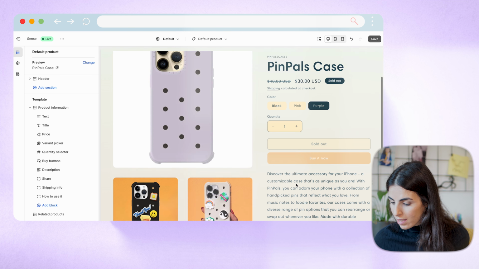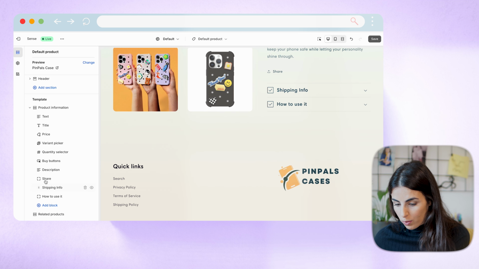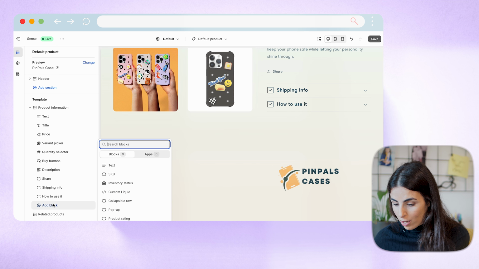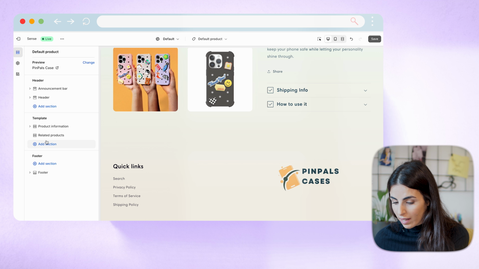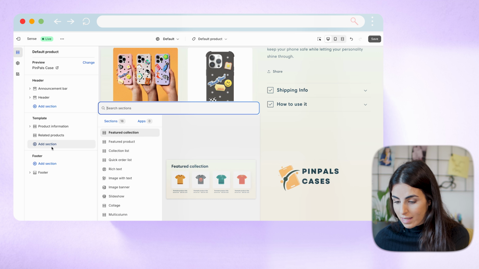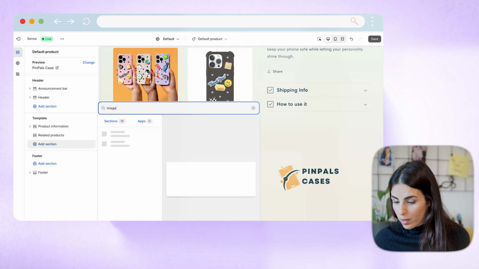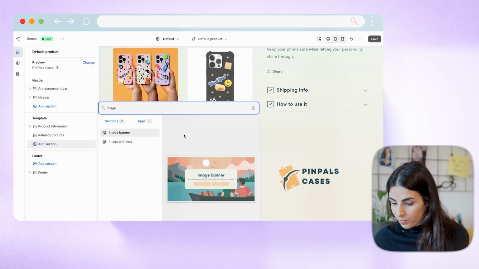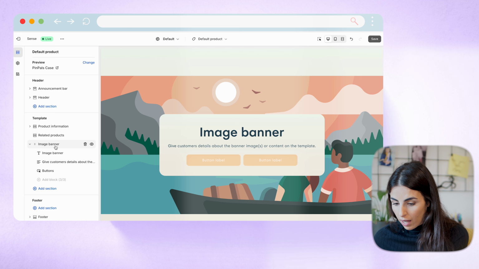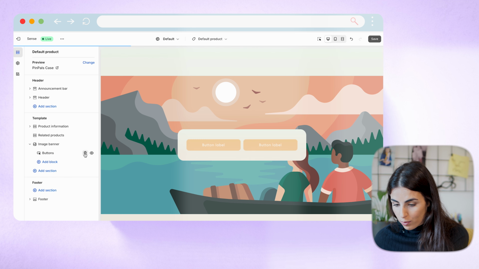Okay, once this is done, we have other blocks that we can add if we wish, or we can add different sections. Like we have the related product section by default. Let's say I want to add an image showing my product benefits, so I would go with an image banner like this one. I will remove anything and only keep the image. So I will remove all of these blocks.